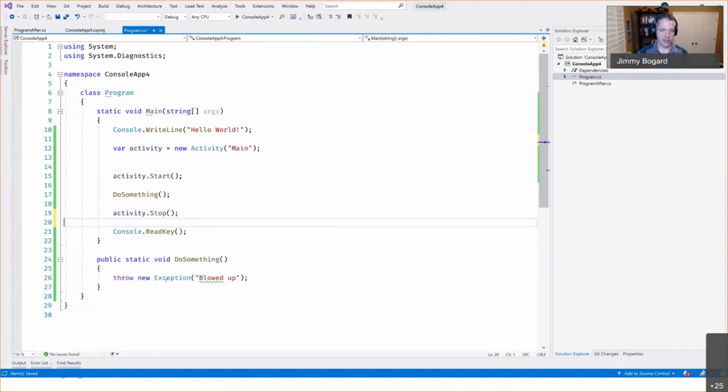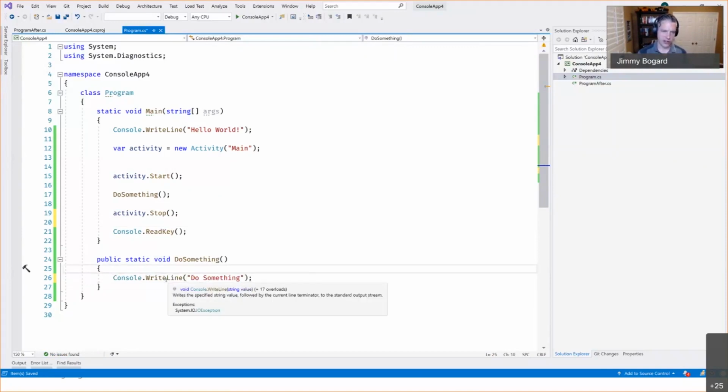So what about in this DoSomething method? I'm going to get rid of this exception because that'll look ugly. So I'll just do Console.WriteLine "do something". Now imagine this line of code is somewhere else completely. And I need to provide some contextual information to this method so that it knows where it's been called from the outside world.